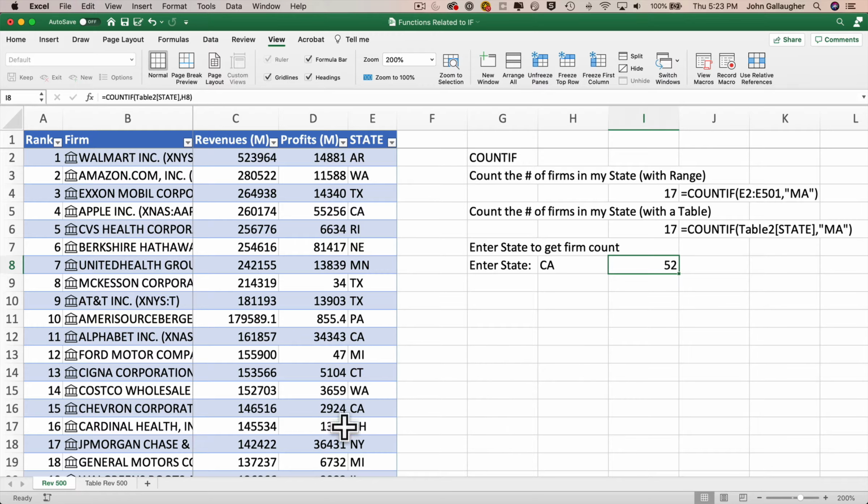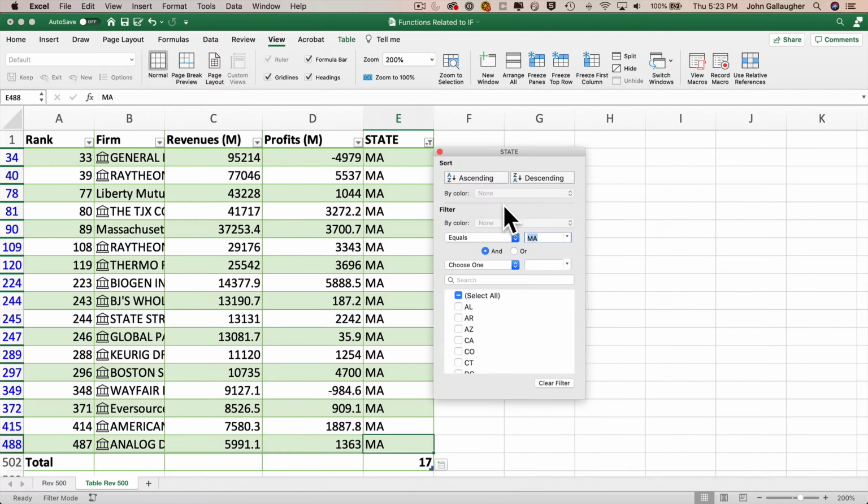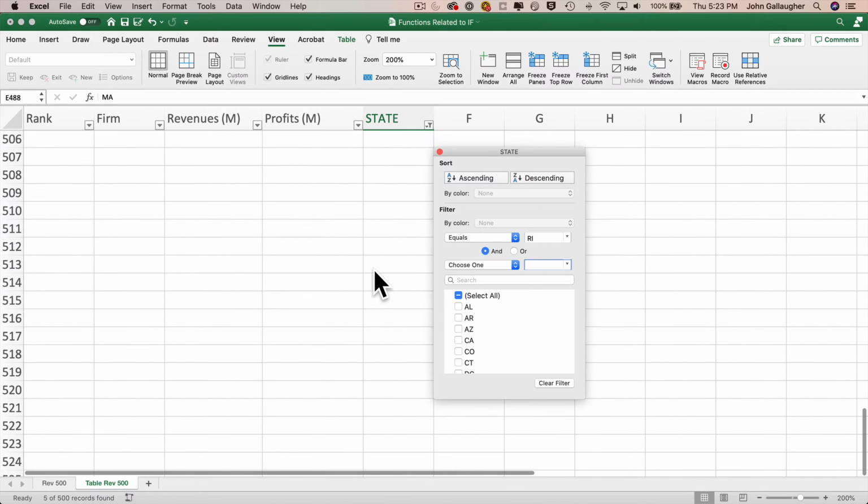And now we can verify that our functions are working properly by heading over to the Table Rev 500 worksheet. We can click on the filter icon above state. We can type in CA. We can see the count column shows 52. If we change this to RI for Rhode Island, we see the table filter shows 5.